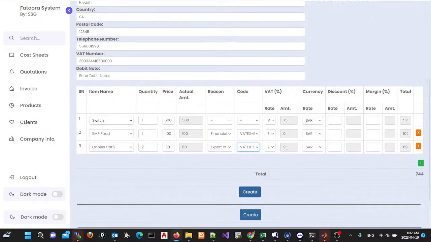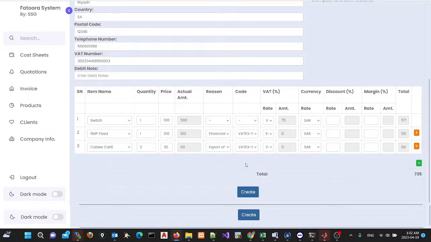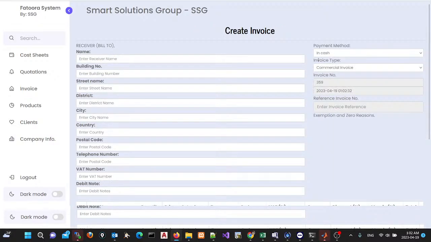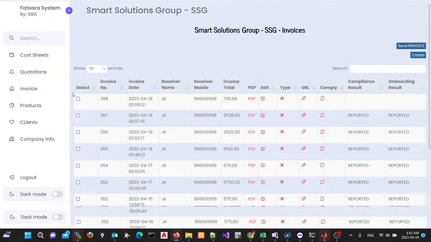Now, as we see here, the 0 VAT is 0, here also 0. Here 15% is applied for this amount. And let's create the invoice and see how it goes. I hope it will give me reported for this one because it's the first time. Otherwise, I need to troubleshoot it. Okay, let's create. Oh, sorry. Let's send it to API. Yes, so it means that the calculation is correct.